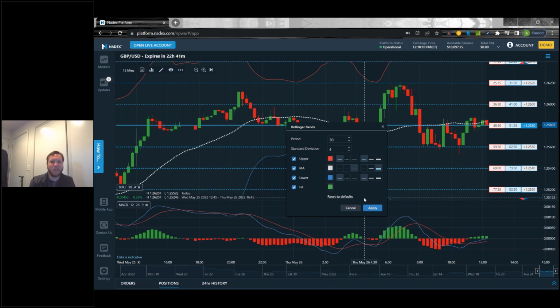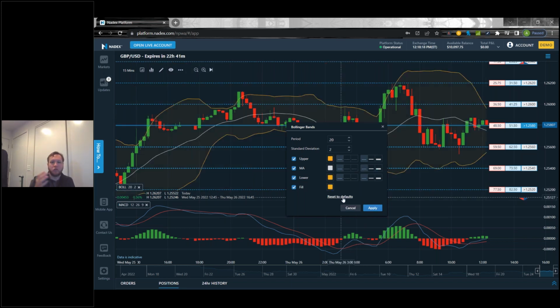And if you really are saying, okay, I don't like this blue, green, and red thing that I put on the screen, it doesn't look very good, I can just reset it to defaults. And there we go. We have our defaults back, so you can always get back to that little area there.